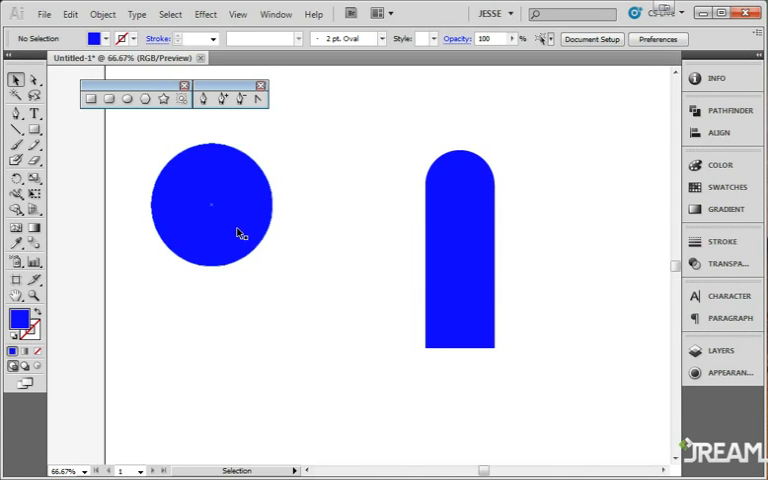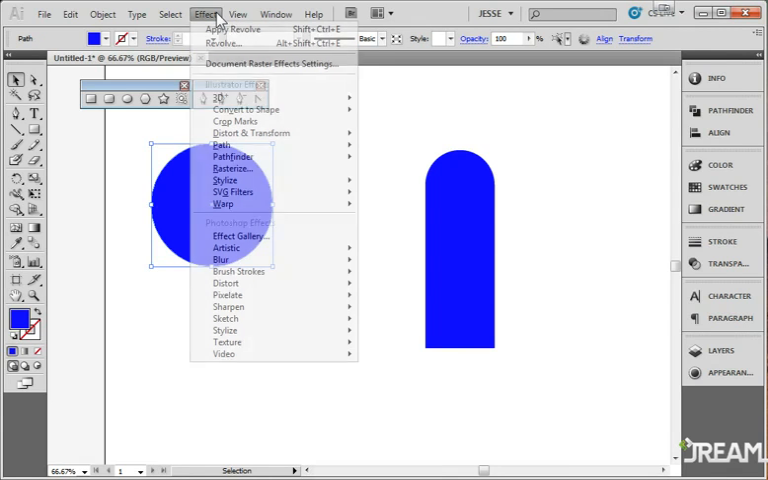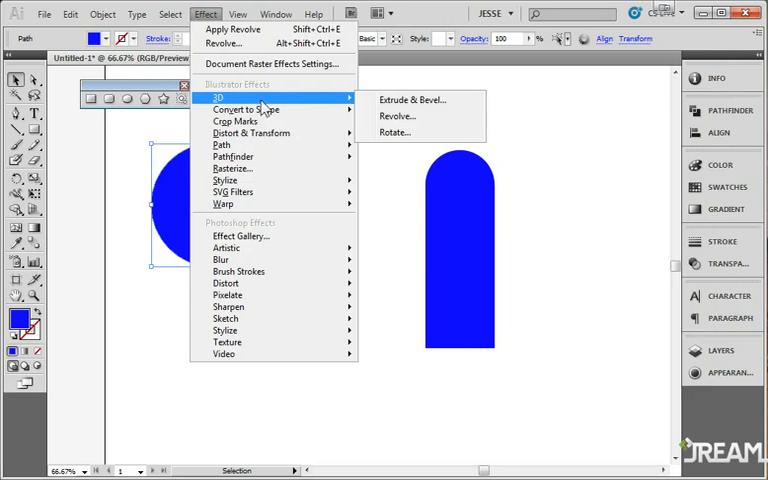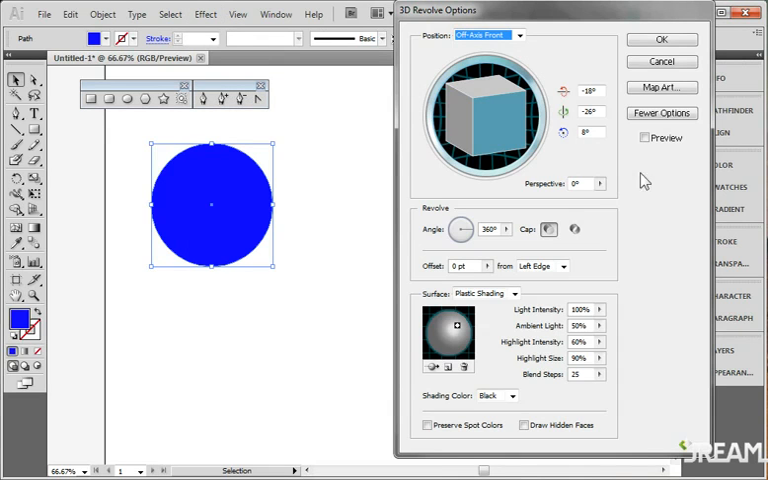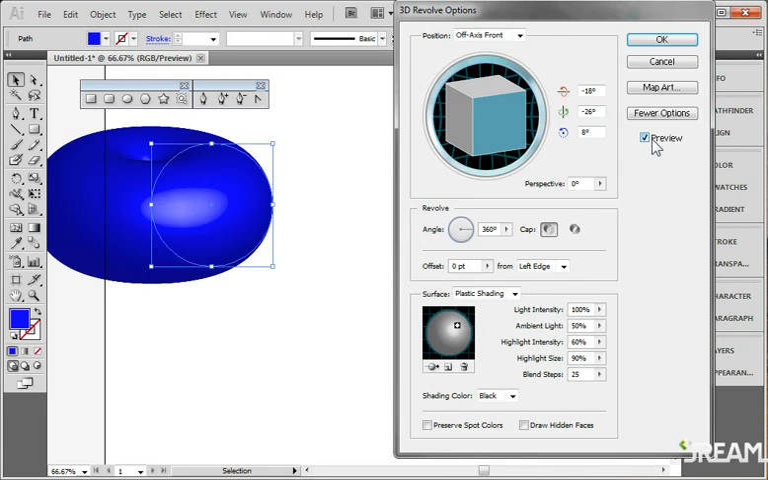So let's start with Pac-Man. I know he's not blue. We'll change that later. And go to Effect, 3D, and Revolve. Okay. Go ahead and click Preview, see what we have. And we get a donut, and obviously this doesn't look like Pac-Man at all.